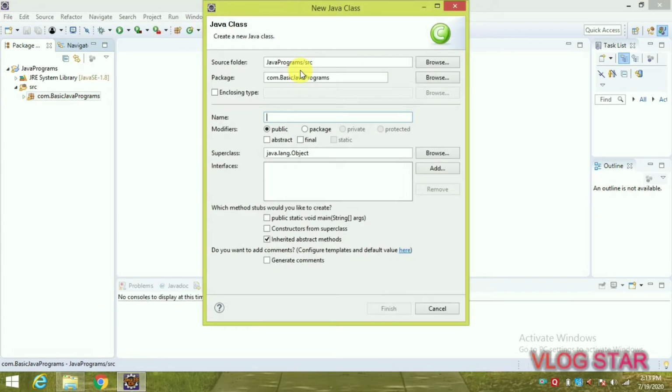Now here we can give any name to our class. I am giving the name Pattern, but as it already exists, we have to change the name. I am giving the name Pattern2. I have already created one class named Pattern and we cannot repeat the same name for different classes. Don't give the .java extension here. Now click here to include the main method in our class and say Finish.